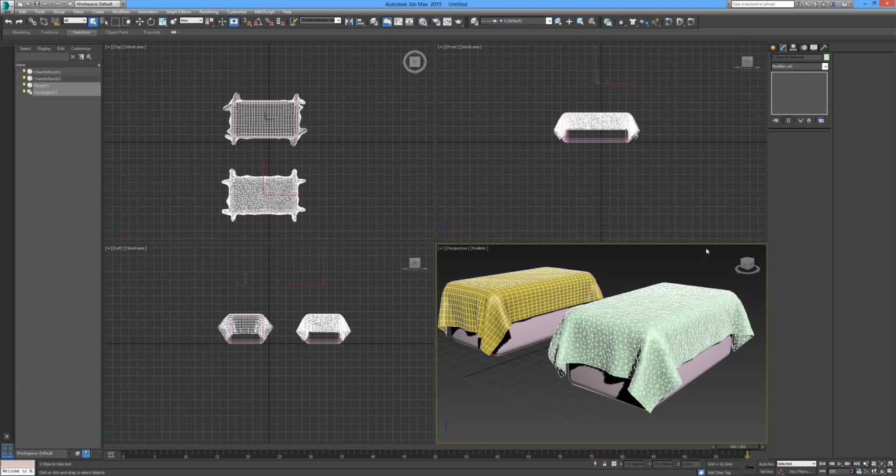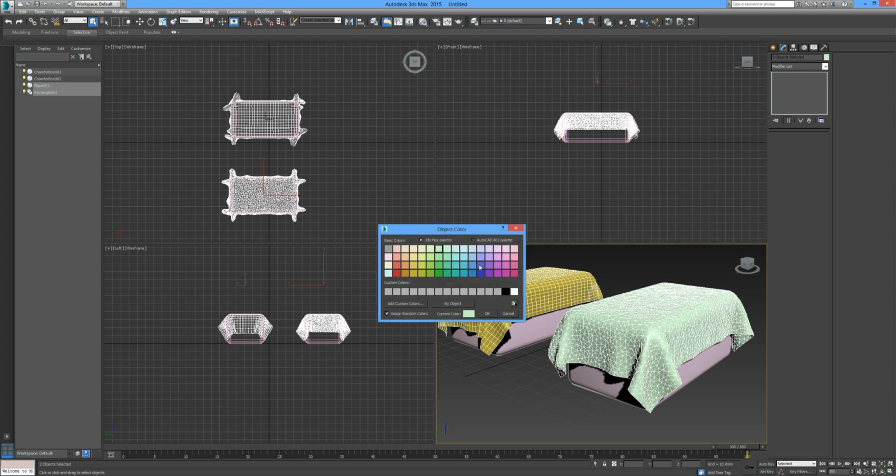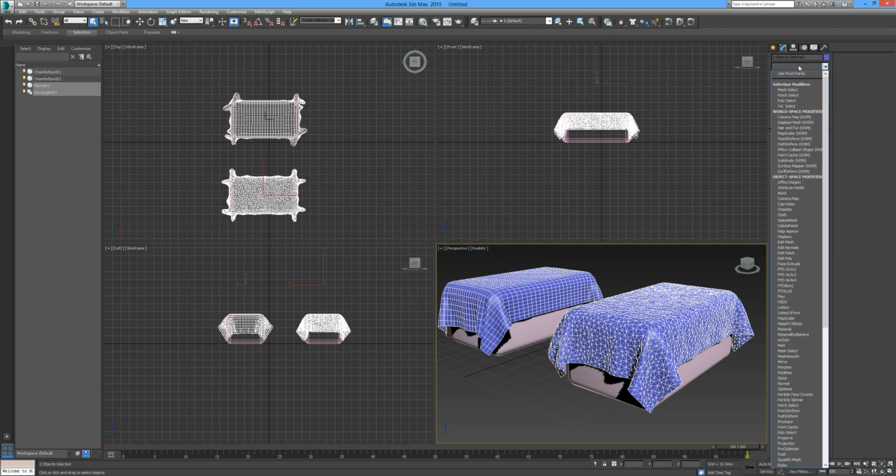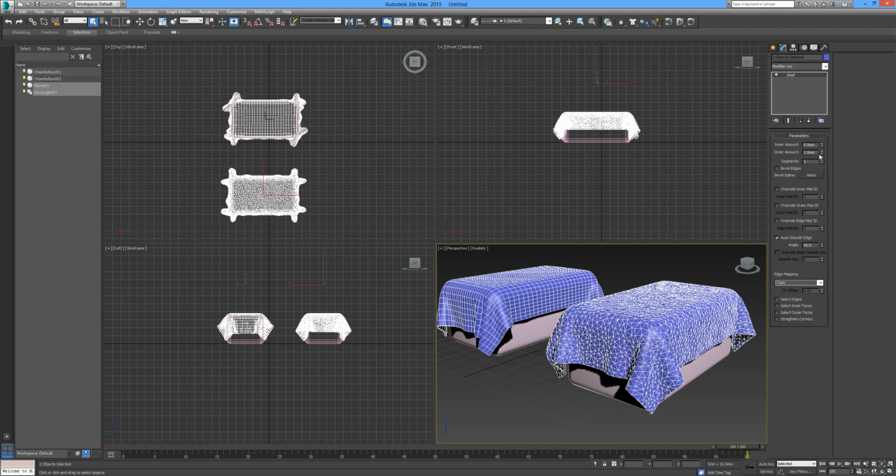and what I will do actually is we'll give them both the same color so that we can compare the two. So now both of them are the same color. We'll go into our modifier list and we'll shell it out. Shell it out, 1mm is enough. We could actually even go 0.5 because we're working on such a small scale.